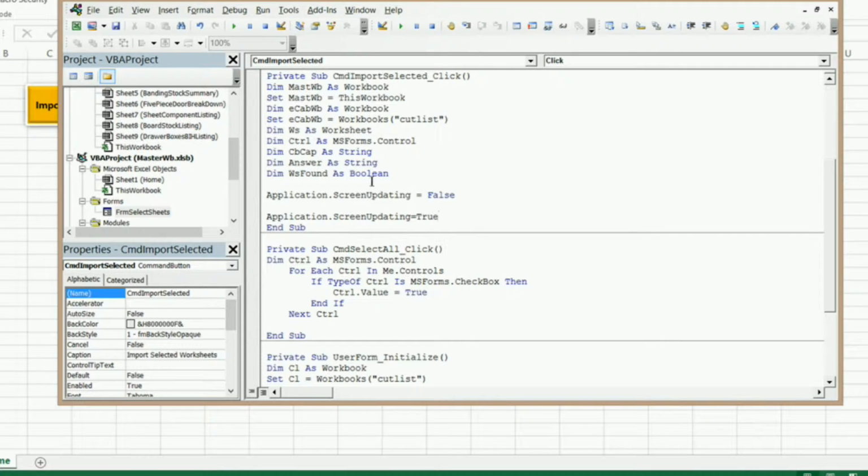If you turn off screen updating, always be sure to turn it back on somewhere in your code. And usually that's at the very end. I'm ready to start looking at the different controls in our user form.